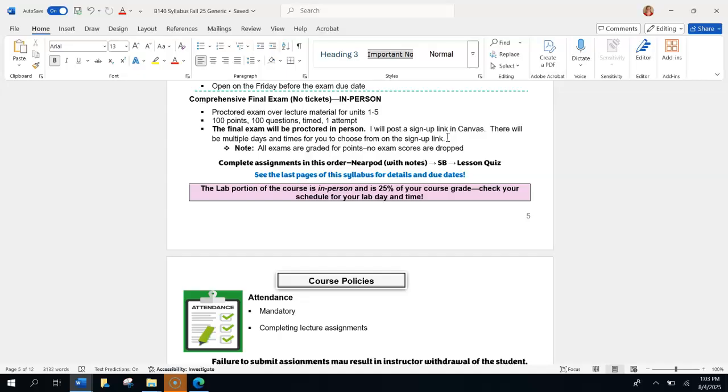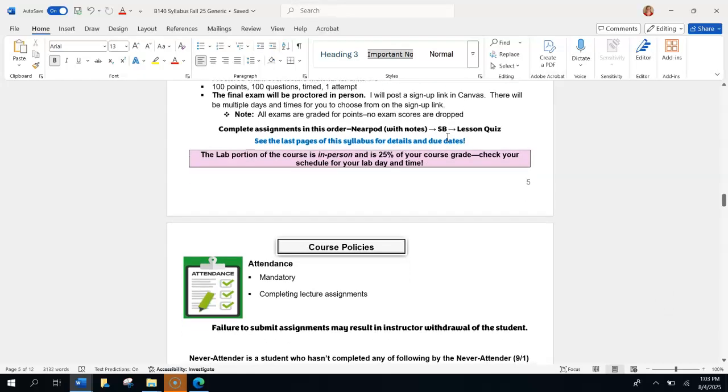And I will post a link in Canvas, usually about week 10 of the semester, for you to sign up for when you're going to take your exam. There will be several days, several times, usually morning, afternoon, and evening, and both campuses for you to choose from. All exams are counted. I do not drop any low exams. So one quiz is the one that's dropped. All the other grades are going to count.